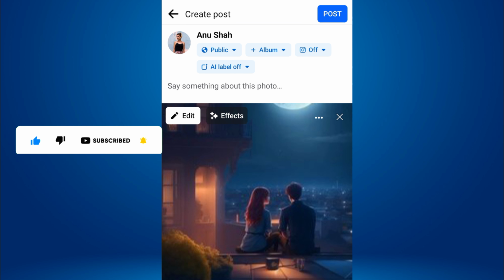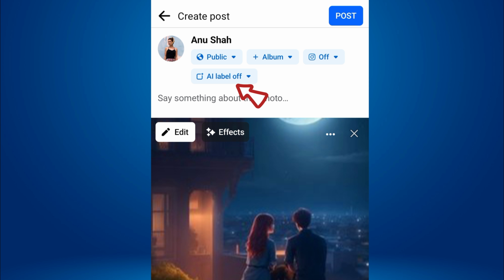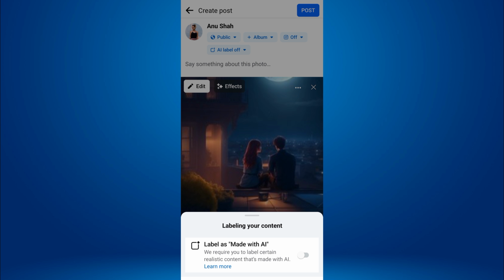Now, look for the option AI label above the caption and uploaded picture or video, and tap on it. A pop-up screen appears. To enable the Made with AI label for this post, turn on the toggle button next to Label as Made with AI to indicate that your content was created with the help of AI.